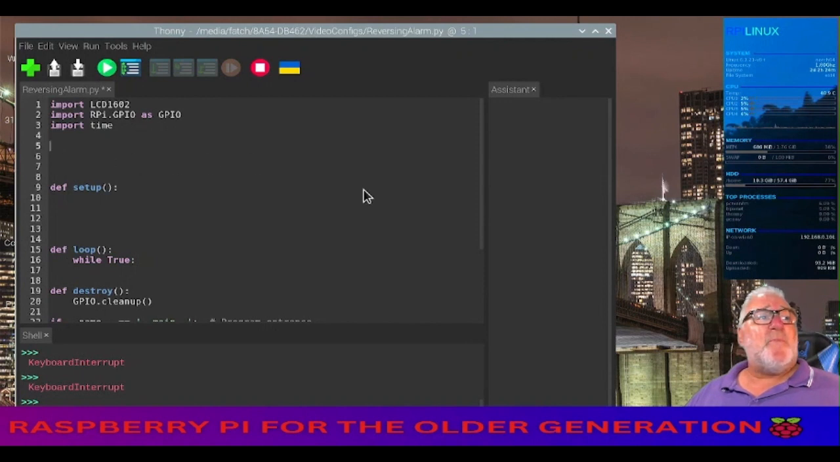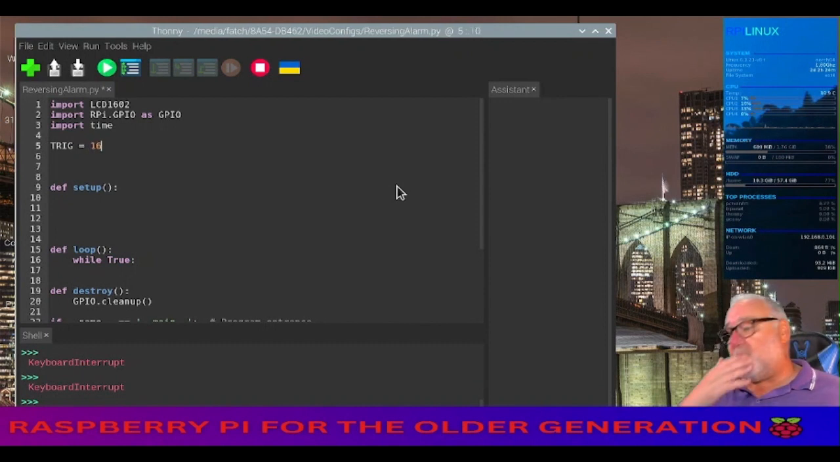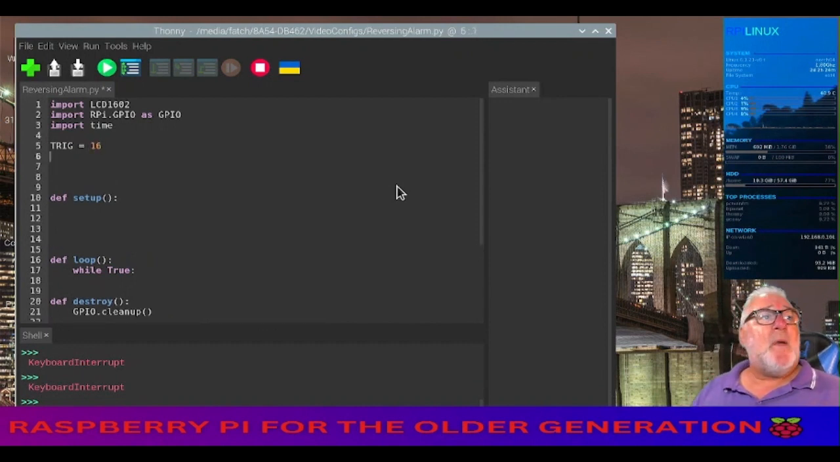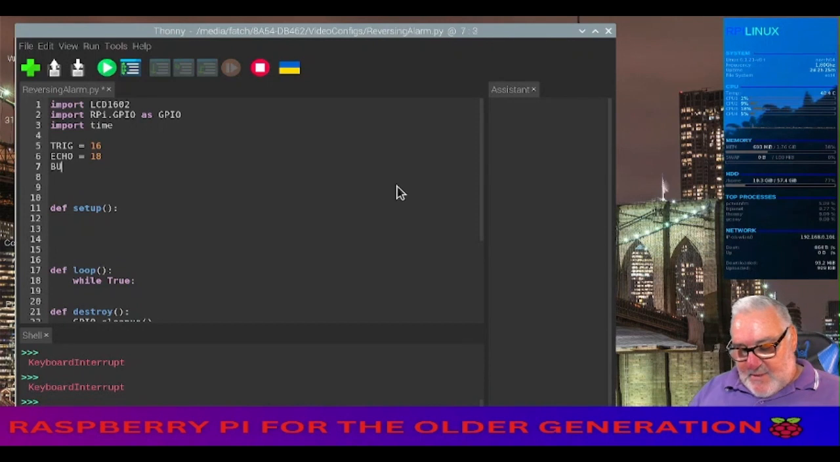Next thing we want to do is name our pins. The first one I'm going to call TRIG equals 16. Enter. ECHO, all capitals, equals 18. Remember, you can call yours whatever you like. BUZZER equals 11.